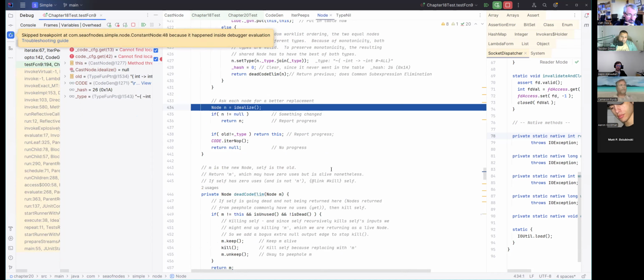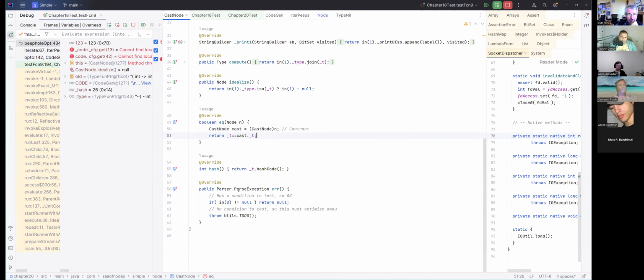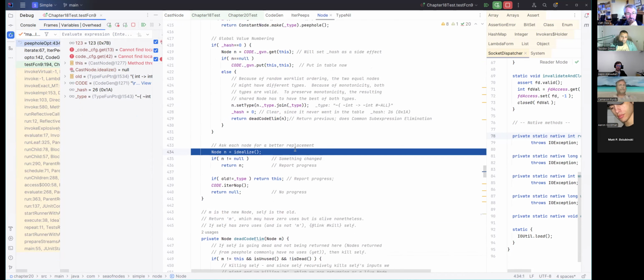The cast would be an error if I didn't go look here for a second. Cast is an error if it's not removed at the end of the optimization. That is, if I can't prove the cast is useless, it's an error. Okay, so this guy is supposed to throw on me. I don't have a test case for him, so there you go.